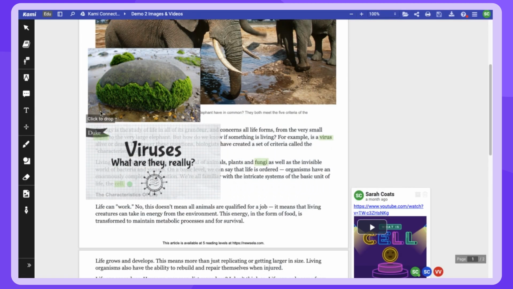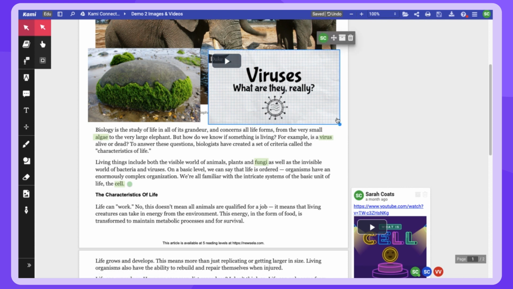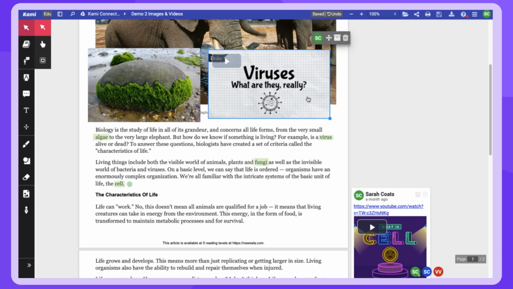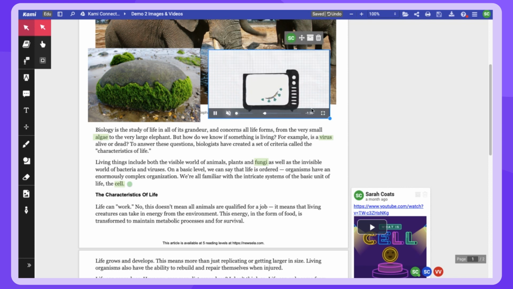And just like the image, I can drop it anywhere on the screen, and I can resize it as needed. One of the most amazing parts of adding a video is when you click play, it plays right on your screen. So your students aren't opening the video up in a new tab, so they don't have 100 tabs open. It's all embedded on this page, which is just amazing.